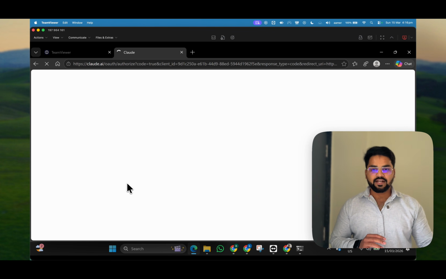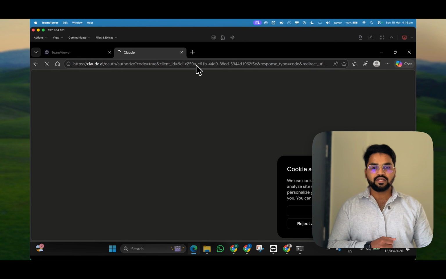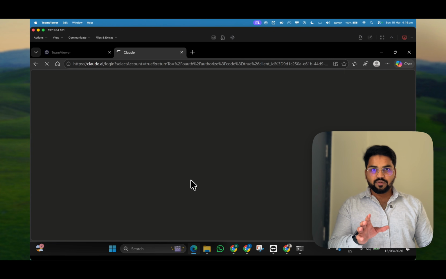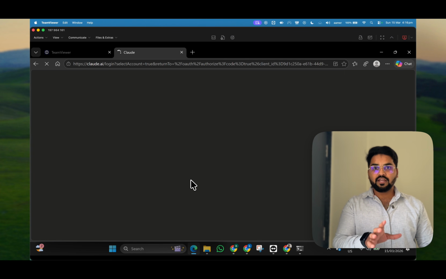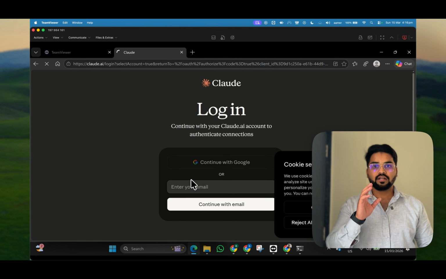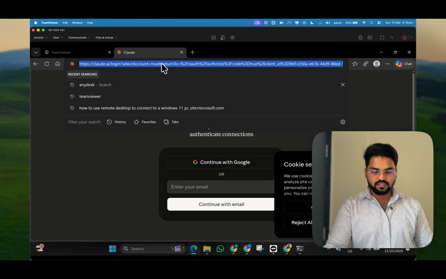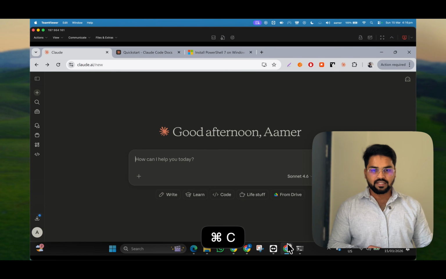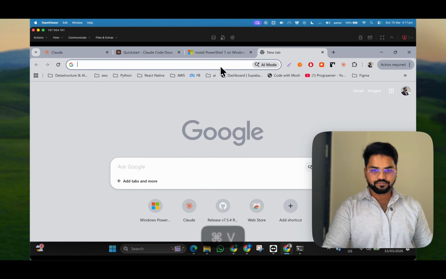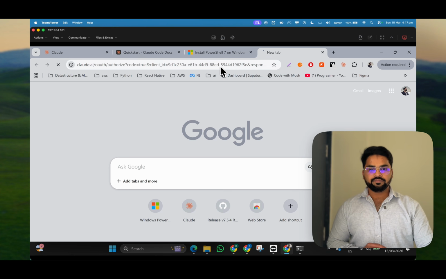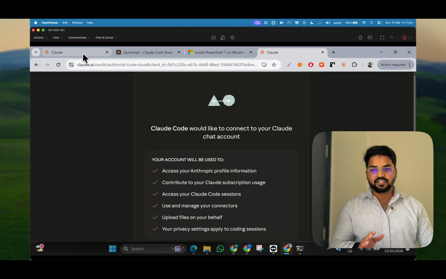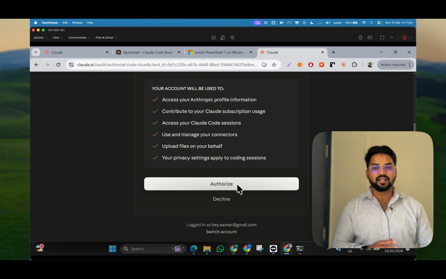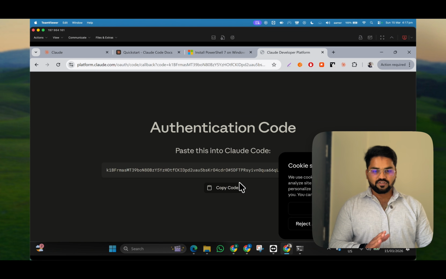Now what it does is that it will give you this particular link. If that was not open inside the browser where we have logged in our Claude account, just copy this entire URL, open a new tab, paste it. It will take that session which was already logged in. So you just need to go down and authorize it. As soon as you authorize it, as you can see, that has given that token to you.